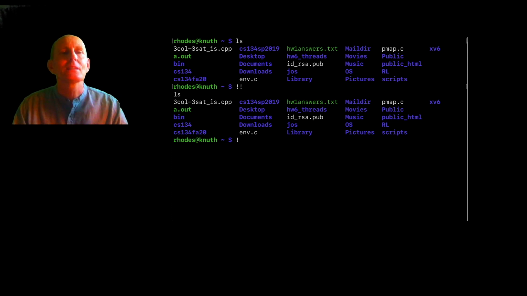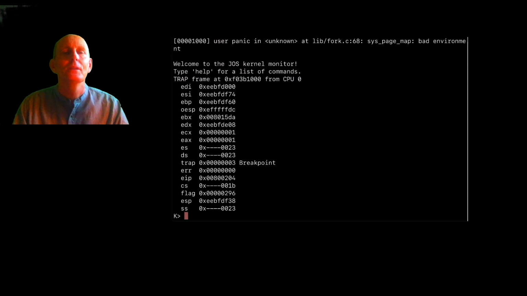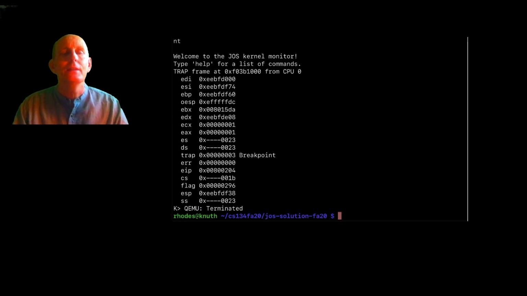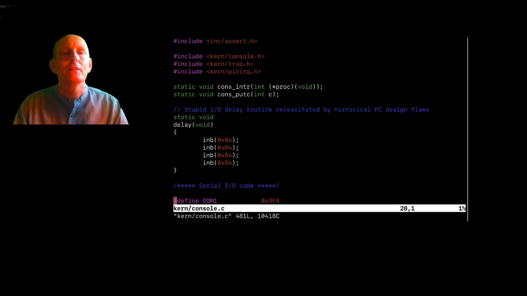You can rerun the last command starting with a particular letter. So bang C is going to run the last command starting with a C. Bang, let's go to FA20/FA20. Bang M is probably going to be the last make command. Yep.